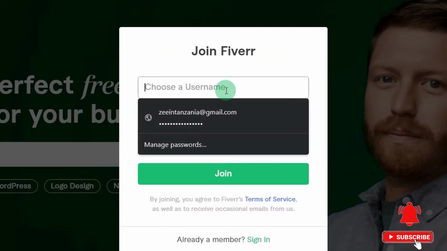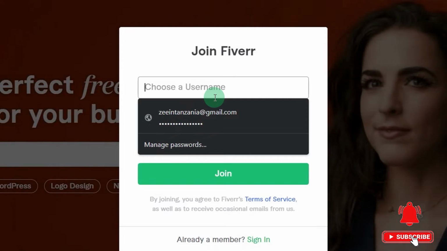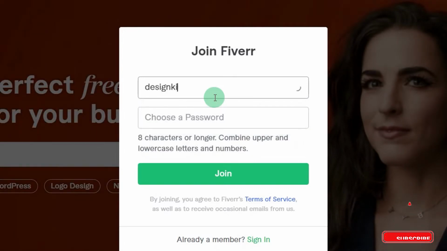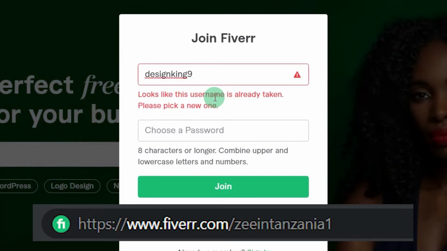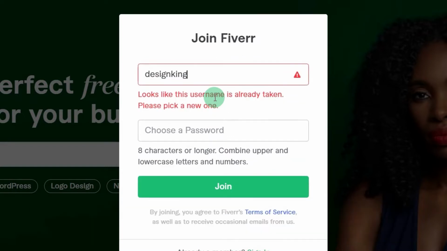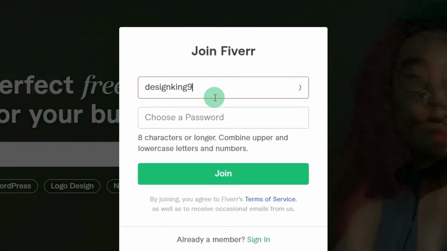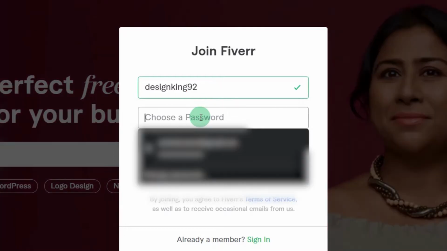Choose your username. Once you've successfully created your account, your username can't be changed. Your username is your display name and is within your Fiverr URL. Choose your password and click Join.